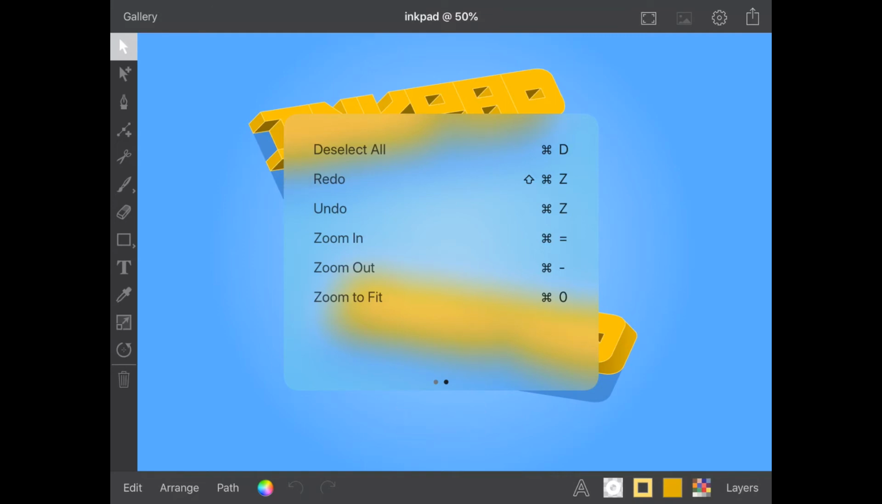And finally, we have some canvas zooming controls. To zoom in, press command plus equals, zoom out with command plus minus, and to zoom to fit, use command plus zero.